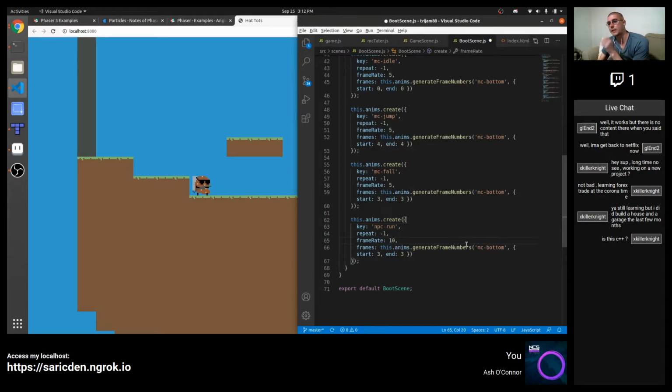Is this C++ says Xkiller Knight? No, it's JavaScript. I'm using the Phaser.js framework like I used to before.